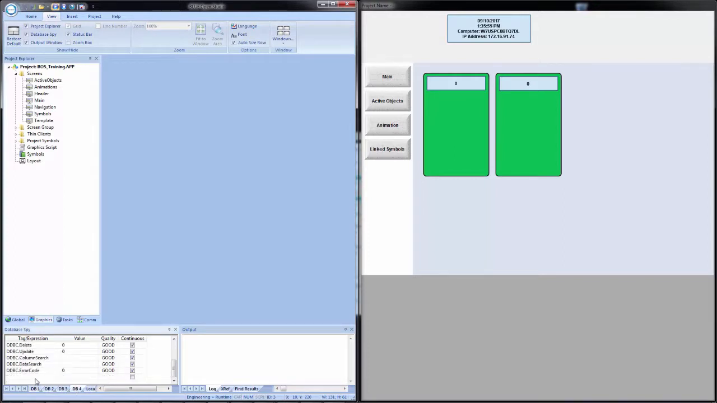And I will go to DB4. Down at the bottom, I will enter in my tag temperature. And then now I will simply just change the value. We see now that our tag value shows up.